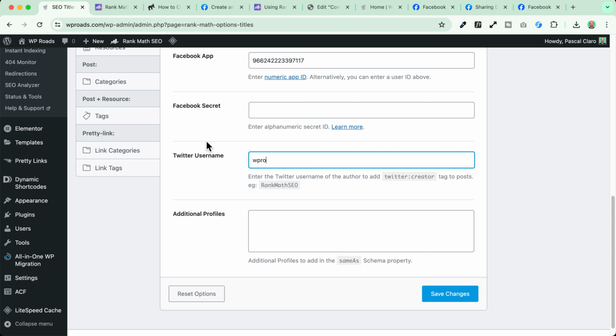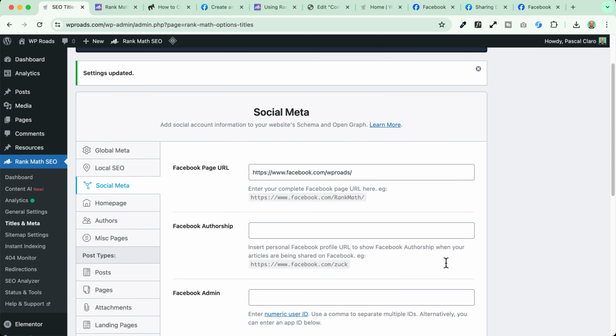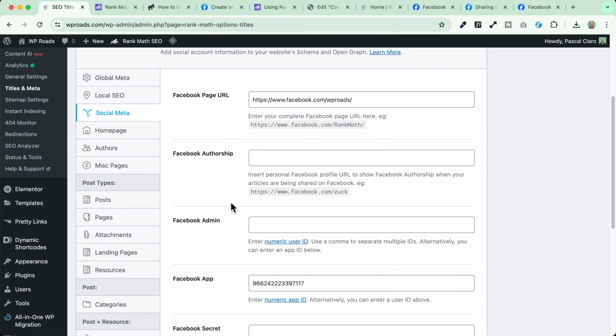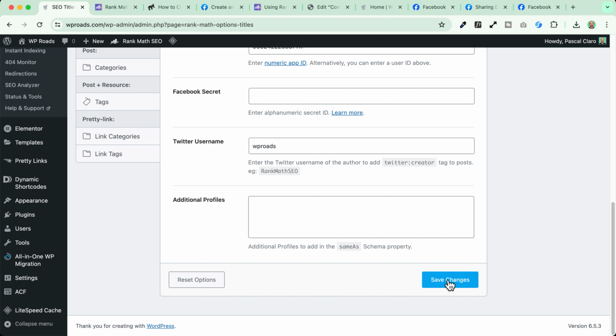In my case, it's WP Rhodes, okay? You do not have to use the @, but you just need to use the name that you have on Twitter down here. And if you have additional profiles, you can insert them down here like this. Okay, so basically here are all the basic social meta that you need to set up when you are configuring this part of Rank Math settings.